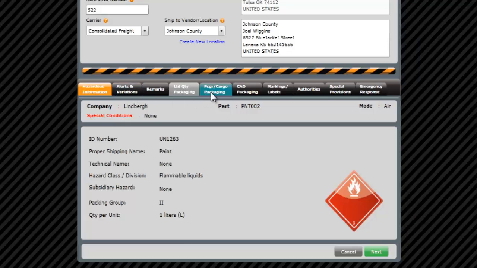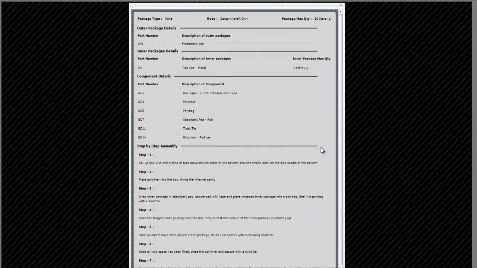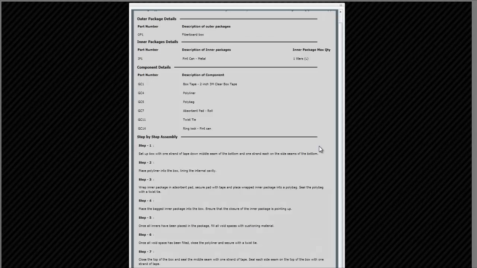Under the Packaging tabs, you will see outer and inner packaging, as well as the components that are needed to meet packaging specifications. It is important that the user look at the part numbers for each package and component to comply with the specification packaging. To put these components together in the right way, you can click View Details to review and print a complete list of step-by-step assembly instructions. To comply with regulations, you need to follow these closure notification steps to meet specification packaging requirements.